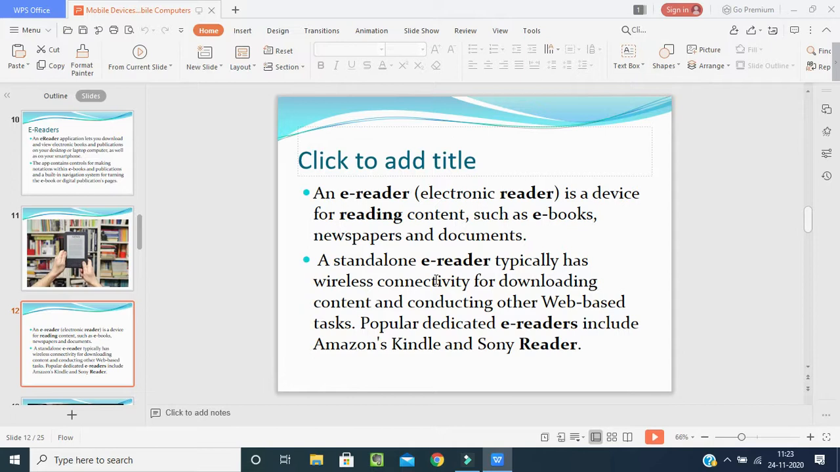But in the olden days, people had to go for the e-reader for their electronic device, for collecting books, e-books, newspapers, and documents, whatever it may be. A stand-alone e-reader typically has wireless connectivity for downloading content and conducting other web-based tasks. Popular dedicated e-readers include Amazon's Kindle and Sony Reader. So these are the examples we can use.